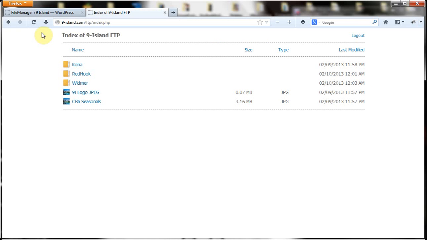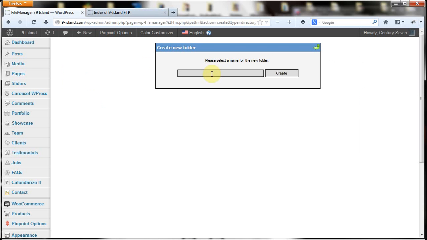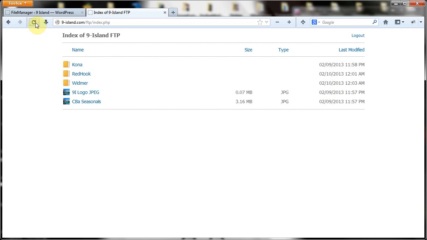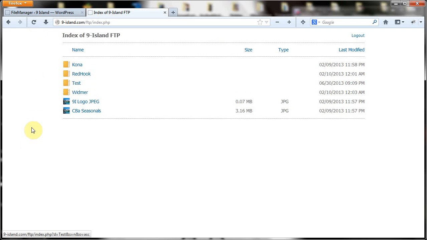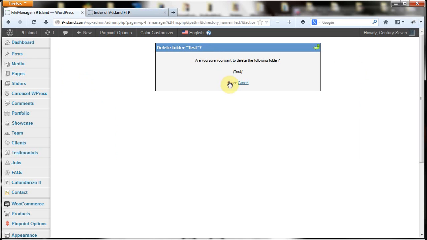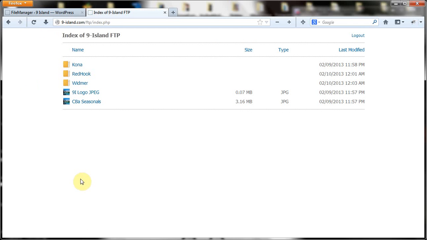I'm just going to create a new folder here real quick, just to show you how quickly this is reflected in the front. I'm just going to call it test. Let's click create. Okay, I have my test folder right there. I'm going to come out here, refresh it, and I have my test folder right there. I'm going to come in here and delete that test folder. Yes, I want to delete that test folder. And the moment it's gone here, it's immediately gone out there.